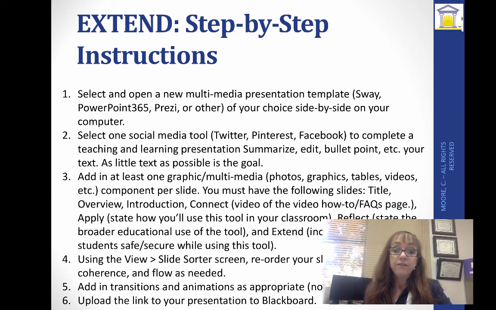And then number 5, add in any transitions or animations as appropriate via the tool that you're using, but be careful. You don't want a lot of busyness and disjointed action in the presentation, so don't have things flying in and doing flips and flying out with every slide. So maybe just a few here or there to make sure you still have their attention. So make it add to the presentation and not distract from it.